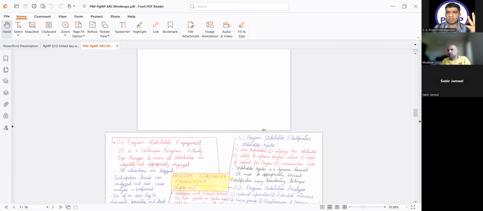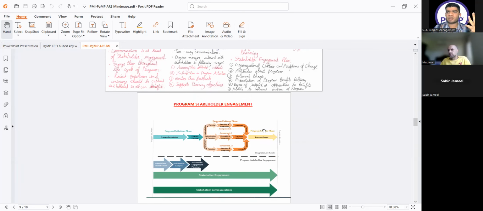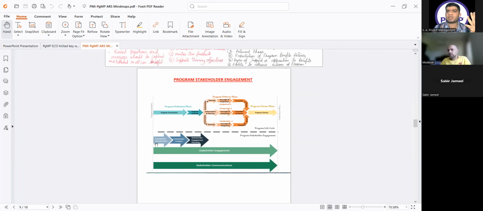Then in the stakeholder engagement domain, the first step was stakeholder identification, in which I made the stakeholder register. Then we did stakeholder analysis using the power interest grid and the stakeholder map. And then we made the stakeholder engagement planning activity, which means we made the stakeholder engagement plan. So principally all these three activities, in which I make the stakeholder register, prioritized stakeholder register, and the stakeholder engagement plan, are done in the program definition phase.